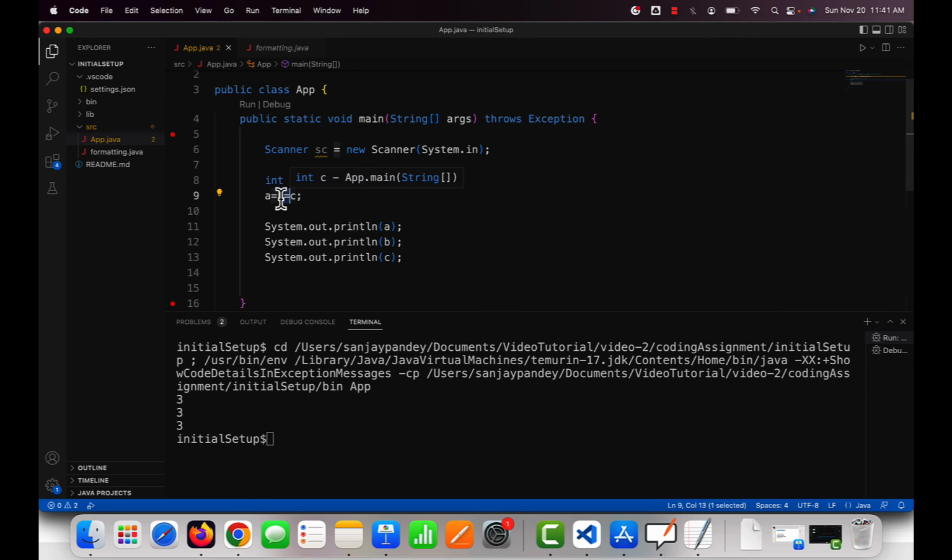So first, b equals to c is solved. Whatever value is in c, that will move to b. So now b is also 3. And then a equals to b is solved. That is, whatever value is in b, that will go into a. So now a is also 3. That's why if you print all of the 3 values, those are 3 only.